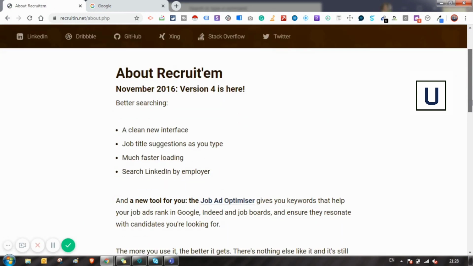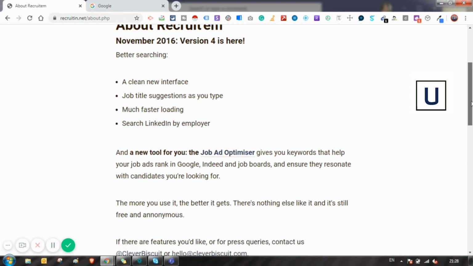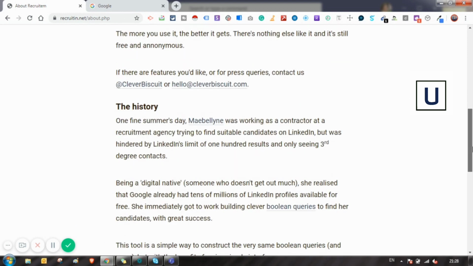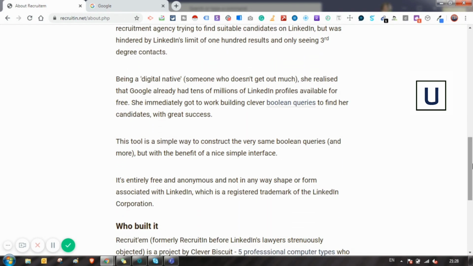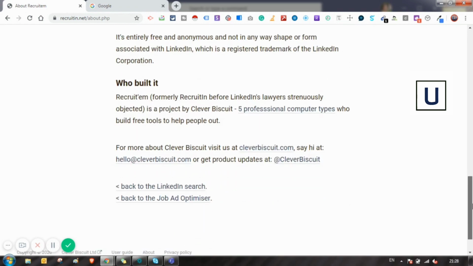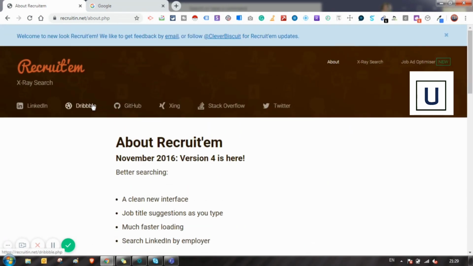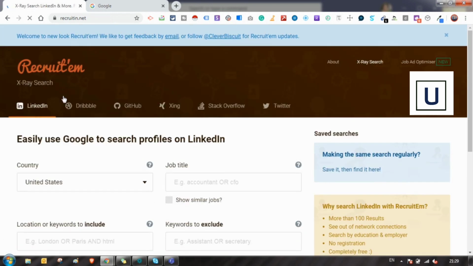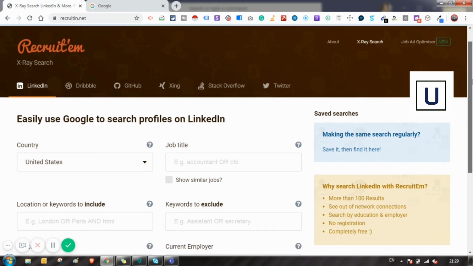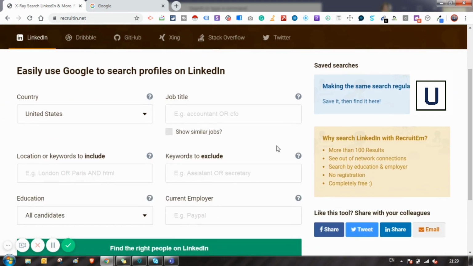As this is a very useful website, let's remember the founder of this website, who is a lady, Mebley, who was working as a contractor. Once she found that she used to be a developer, she developed this tool to make recruitment easier for everyone. So let's get started. Let's dive into the tool and see what is happening here.